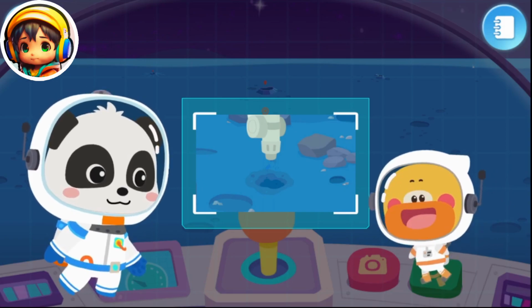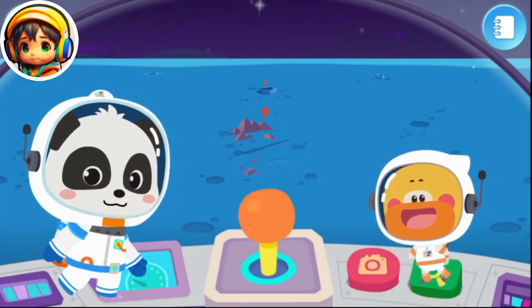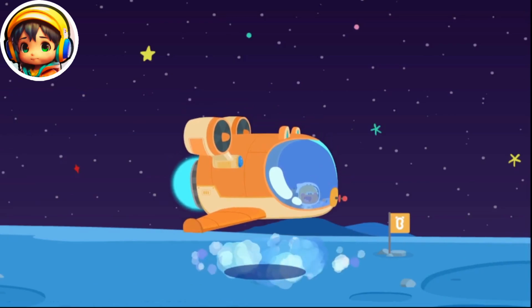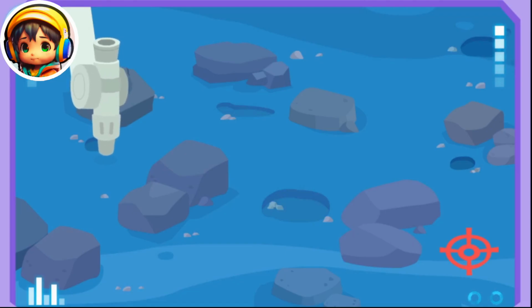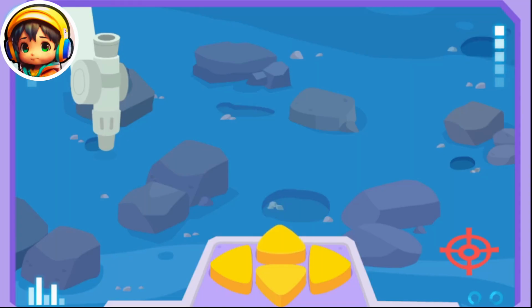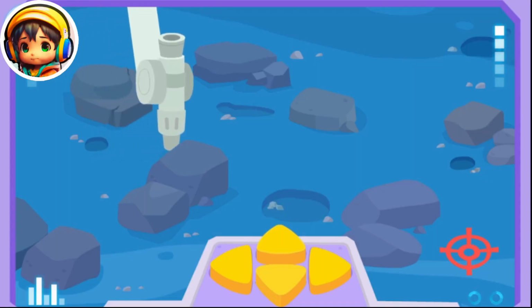Try it too. Let's go. Look, the soil extractor has to avoid the hard moon rocks. Move to the target area. Suck up the lunar soil. Tap the button to move the soil extractor to the target location.